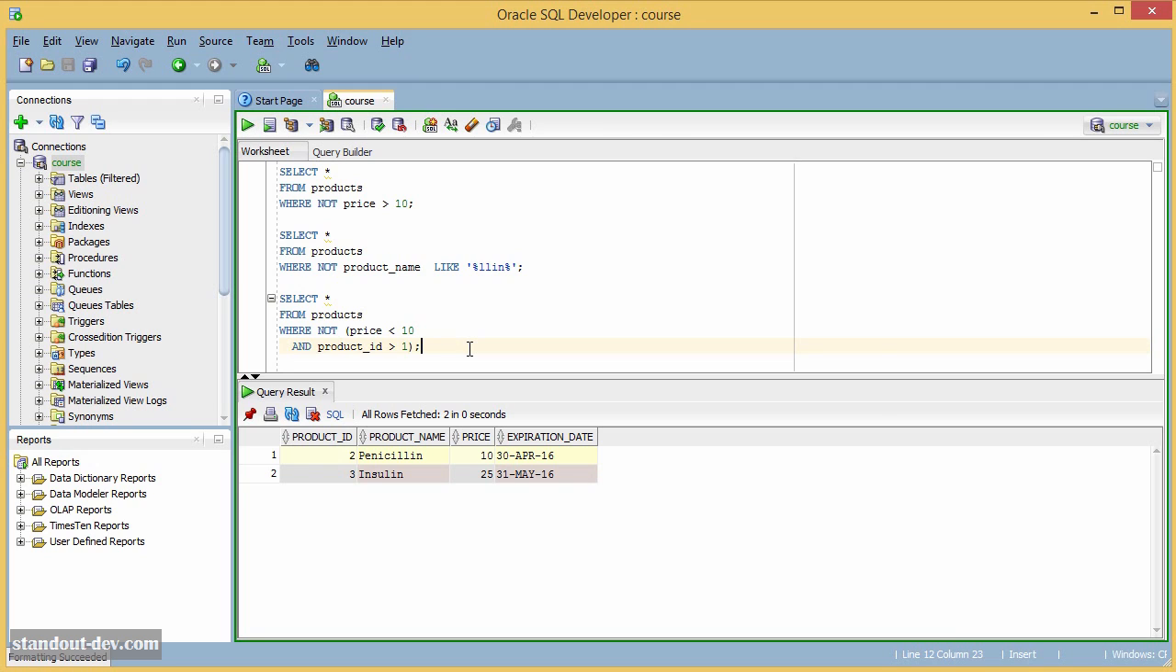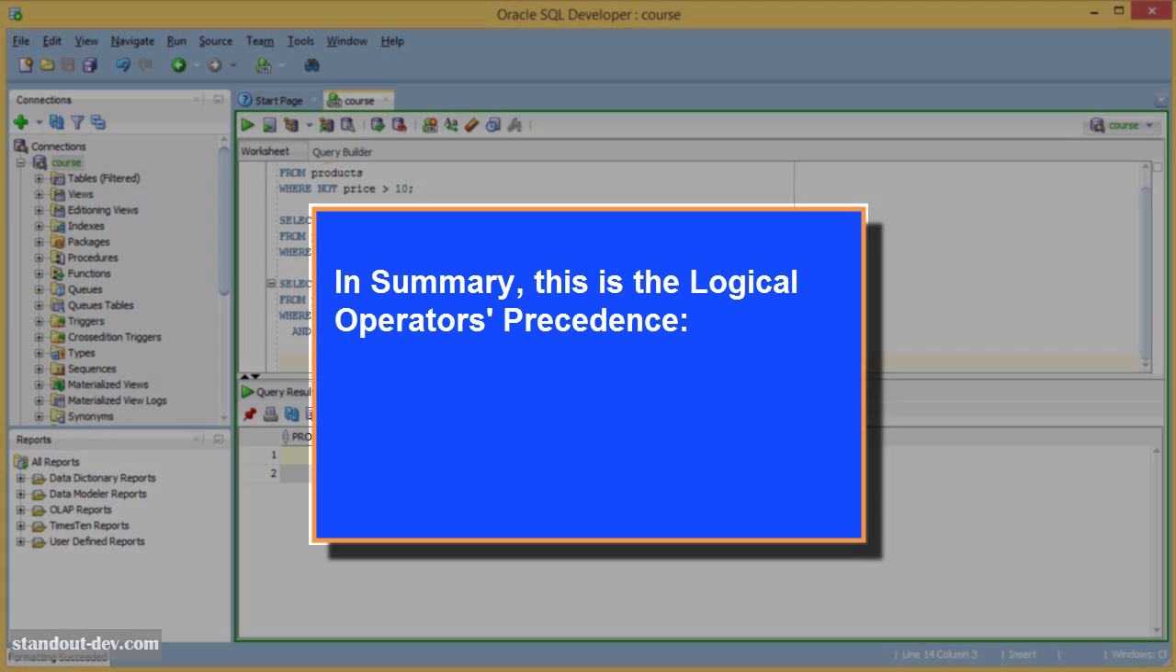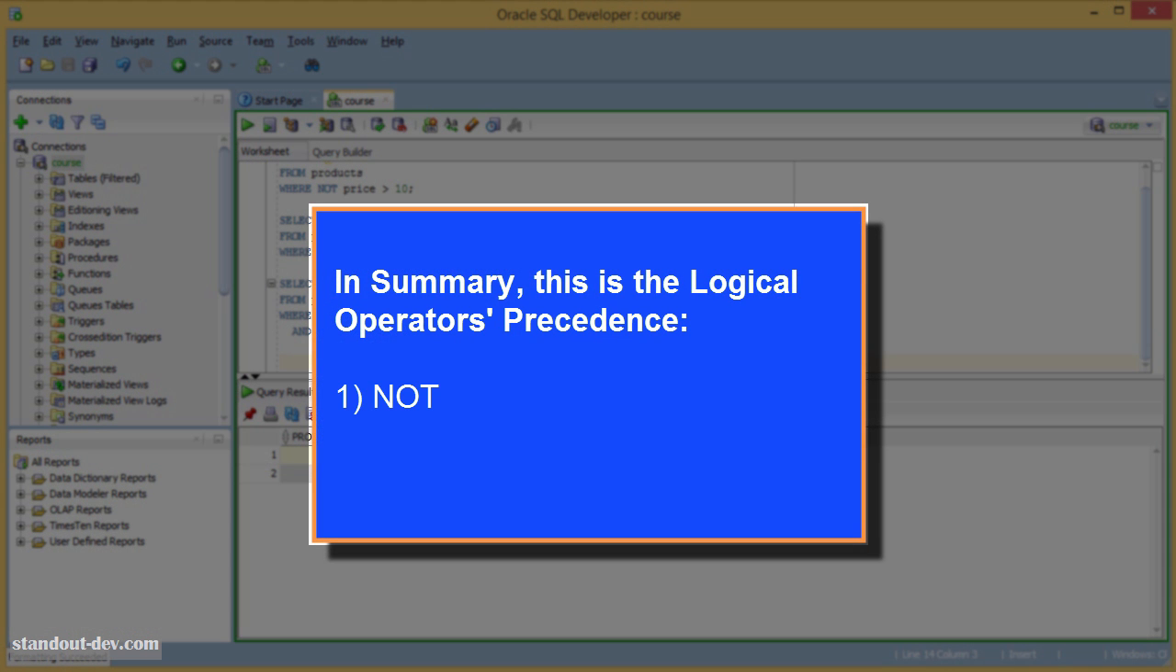So to summarize, this is the precedence of the logical operators. The one with the highest precedence is the not operator. After not, the next one with higher precedence is and. And finally, or. Got it?